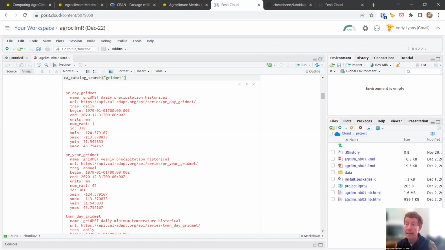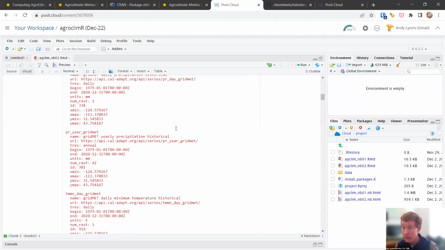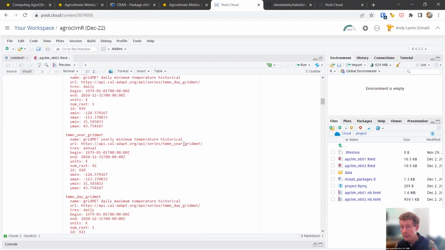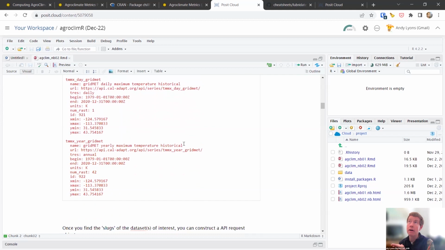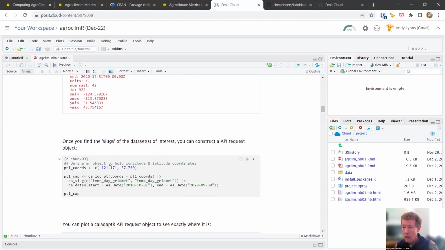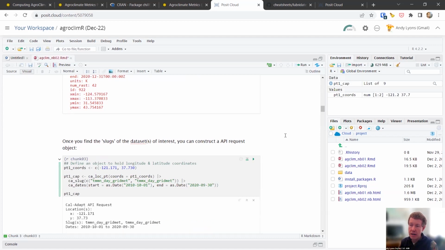What we're looking for here is daily temperature data, and what we need is the slug. The slug is what you see as the name of each, a unique identifier for each data set. You can see Tmin, day, gridMET. That's going to be one of the ones that we get. Some of these are already summarized by year. We're interested in the daily data, and we're interested in minimum and maximum temperature. Okay, with that being said, go ahead and run code chunk number 3.